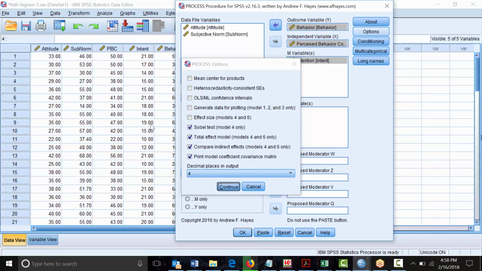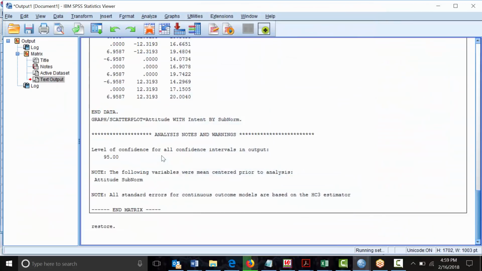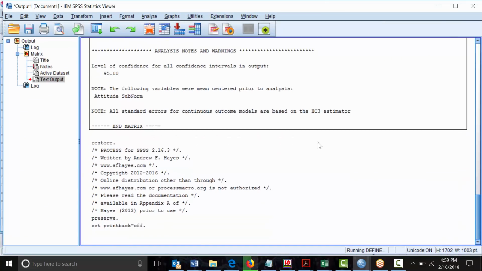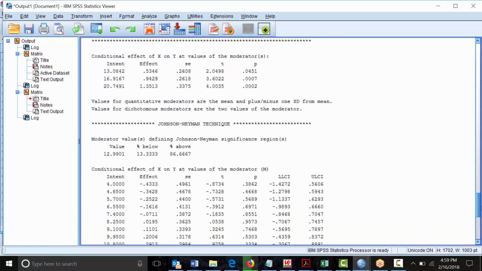We're going to click continue. We're going to want to make sure that we do have these confidence intervals required, because this is what we're going to use to test whether or not the mediation is significant. We then are going to click on OK, and just that fast we have our test. So it's thinking about it, and finally it gives us our results.